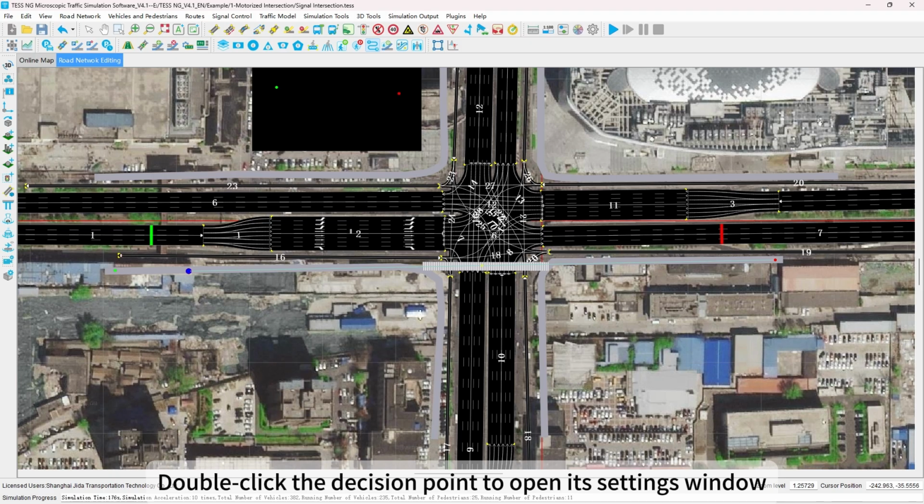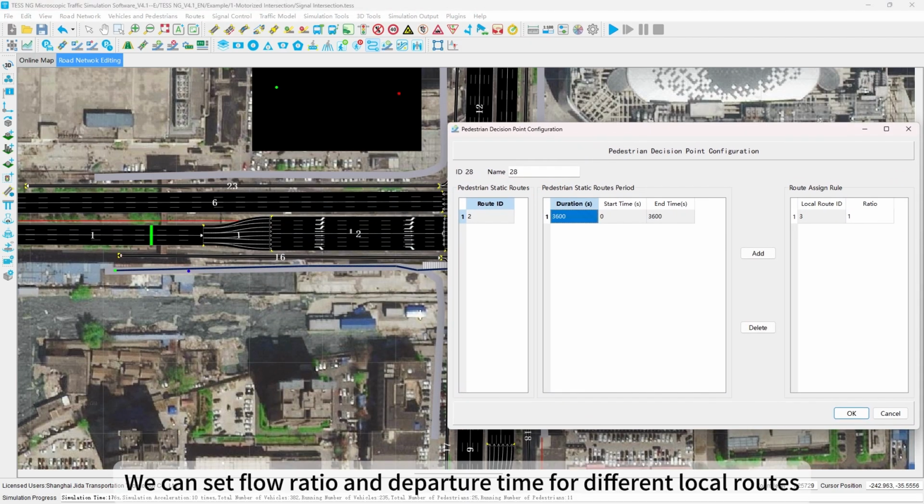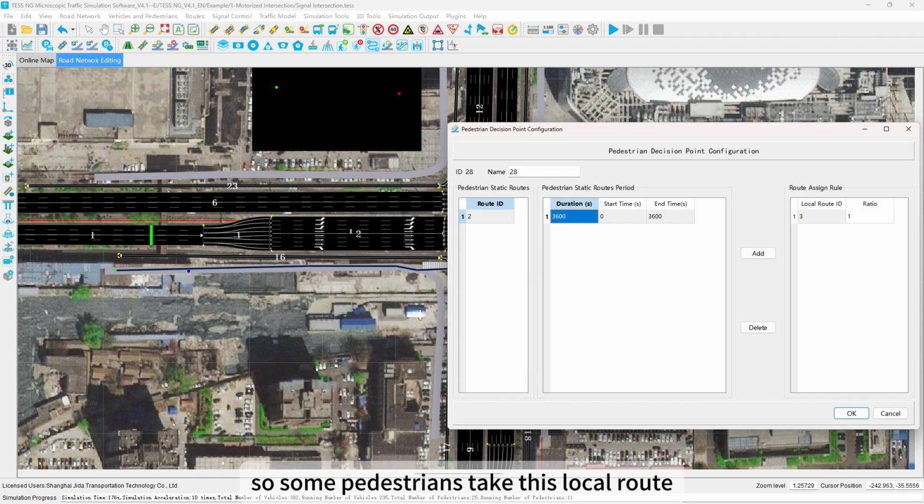Double-click the decision point to open its settings window. We can set flow ratio and departure time for different local routes. So some pedestrians take this local route, while others take the global route or other paths.